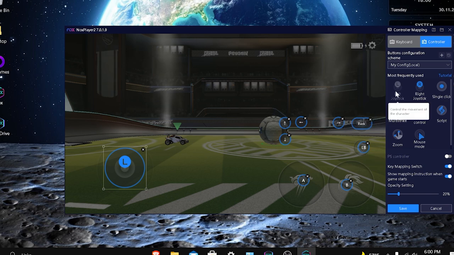So basically what you want to do, just do left joystick, move it over here. You want to find the single click, and you want to just put them all around here. Now, depending on the way you normally play Rocket League, this might differ. Like I do boost with the B on the Xbox controller, or I think it's square on a PlayStation controller. But if you do boost with, I don't know, RT on an Xbox controller, then you would just put that same key. Basically, just try to put it the same way you do in regular Rocket League.